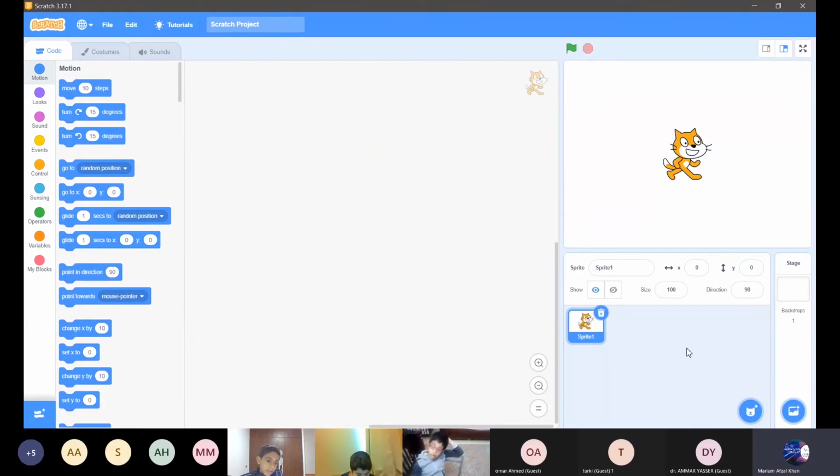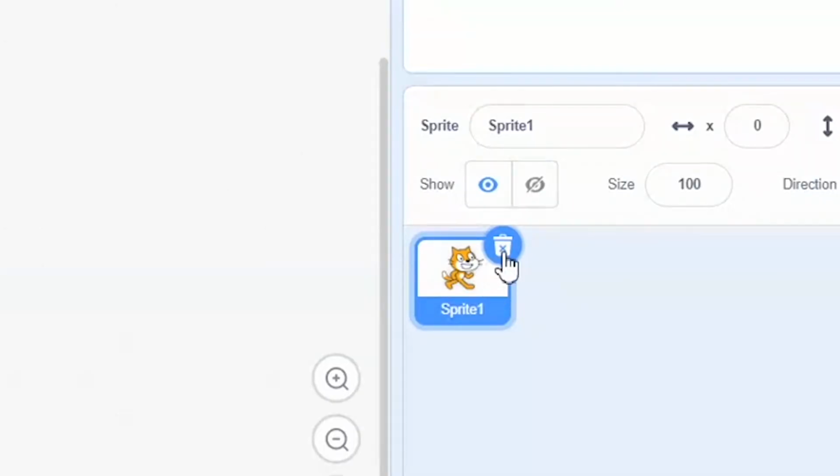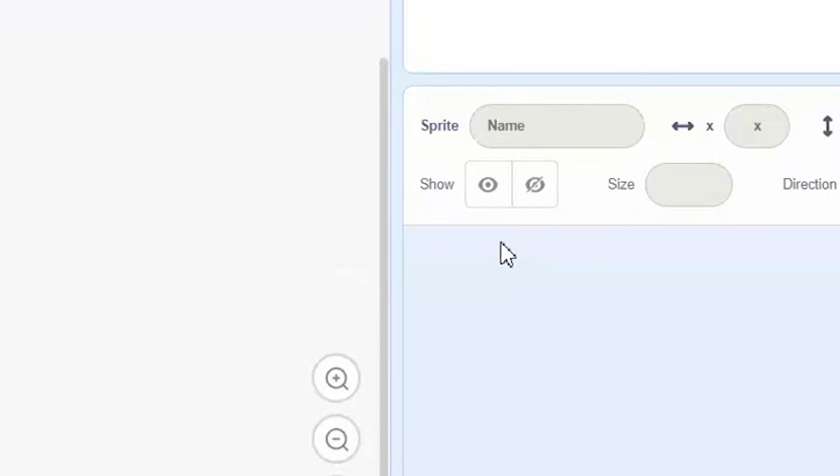Look here, the first step. You can see there is a small garbage box with this cat. So what we will do first, we will delete it. Here, we will click on it and we'll delete it. Now go to your Scratch and delete this one, please. And I'm waiting.